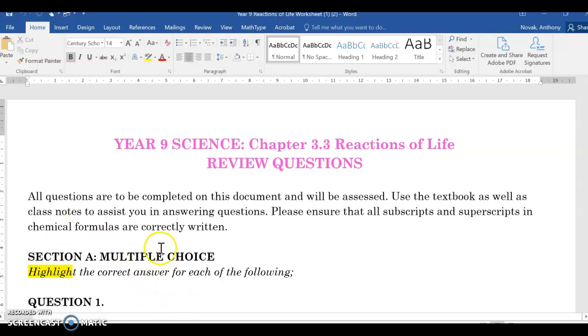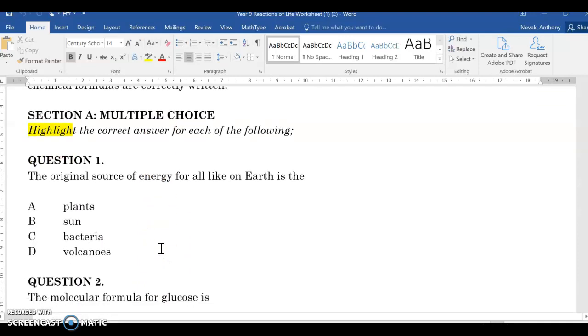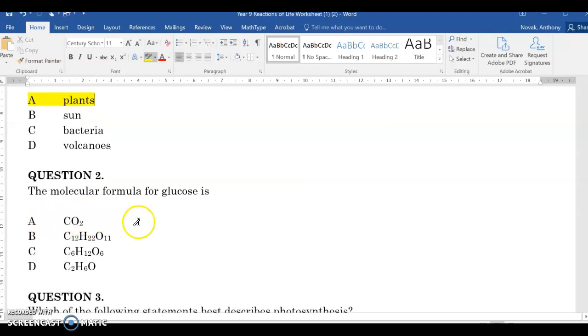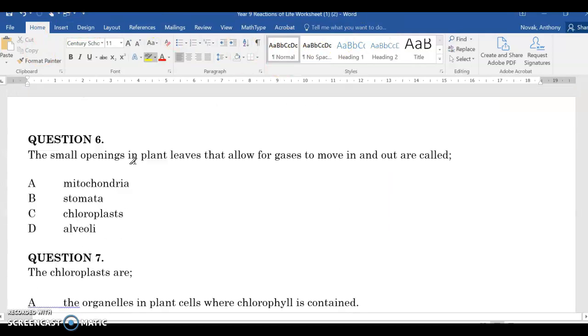All you need to do is work your way through each of these questions. You've got plenty of time. You can pause, look it up, and all you need to do is go up to here, click on your highlighter, and highlight your choice. Just go along the way, completing that task. That's for the multiple choice section.